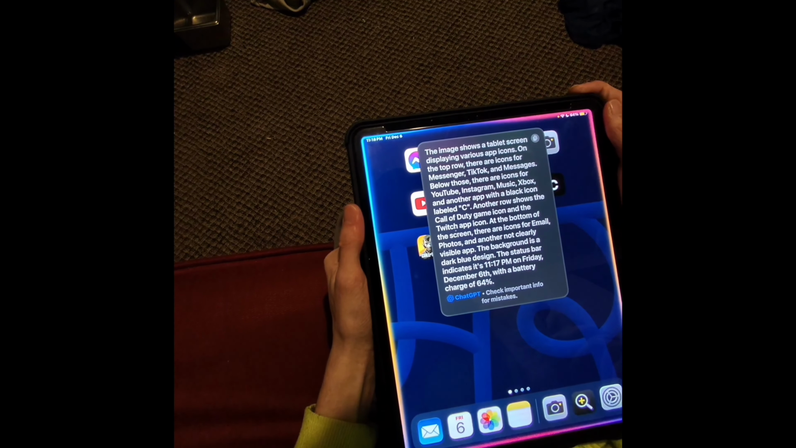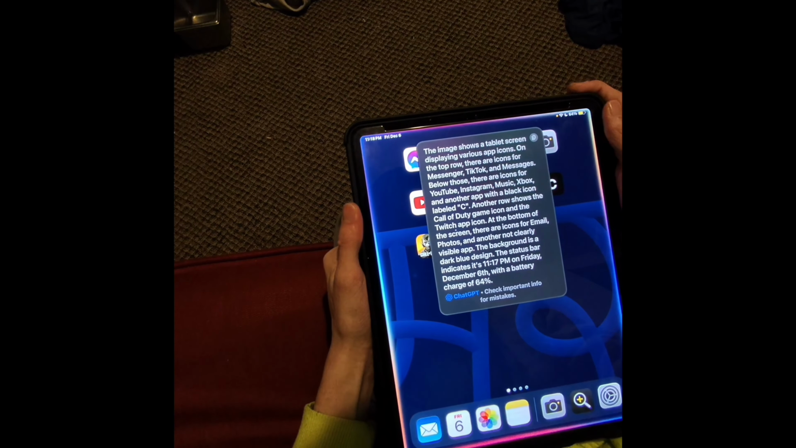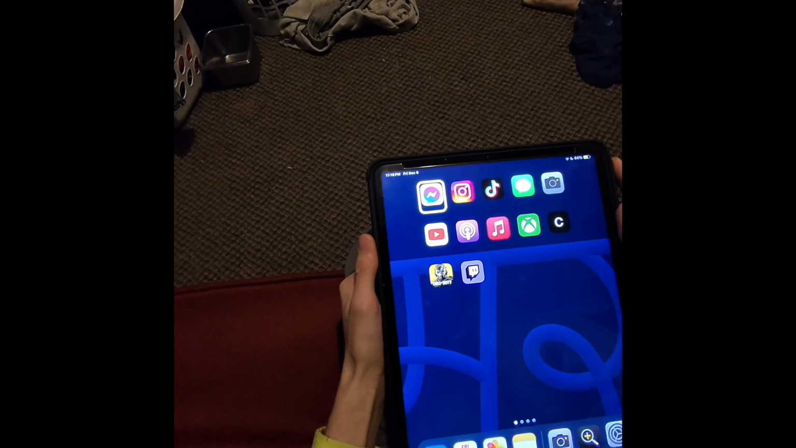The status bar indicates it's 11:17 p.m. on Friday, December 6th, with a battery charge of 64%. Messenger. So you guys get the general idea of the description.